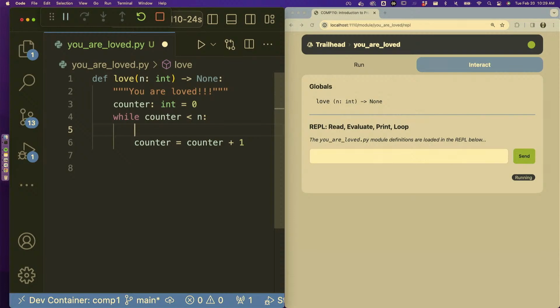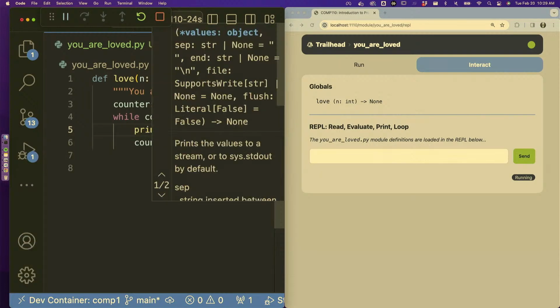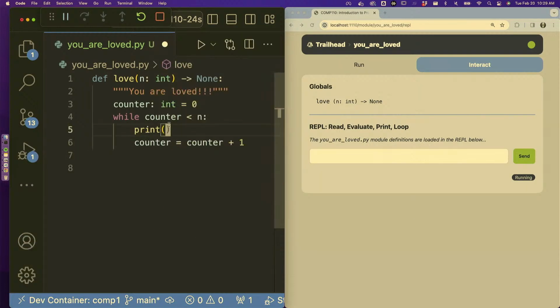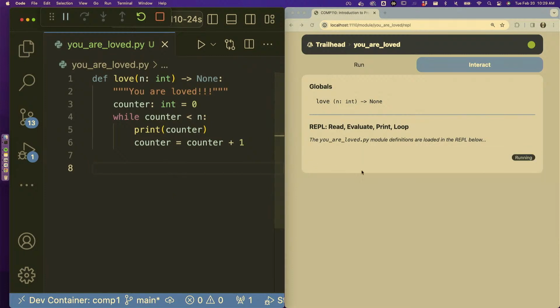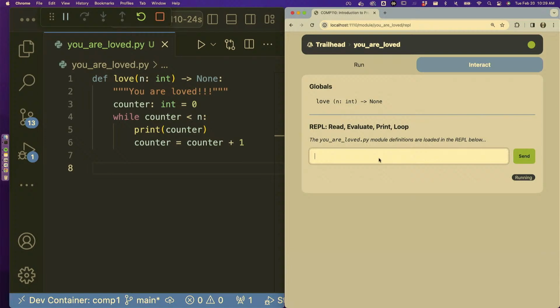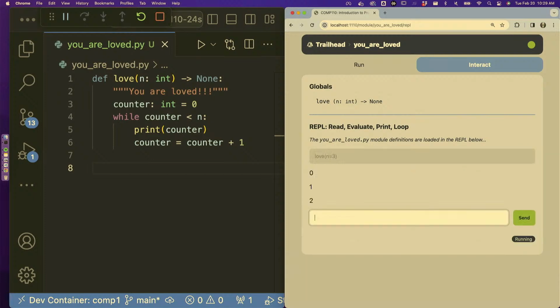And let's put in a print statement. So let's say, just for demonstration purposes, I'm going to print counter here. So we can try running this really quickly. And we can say, love. And then I can say n is 3, right? And we see 0, 1, 2.